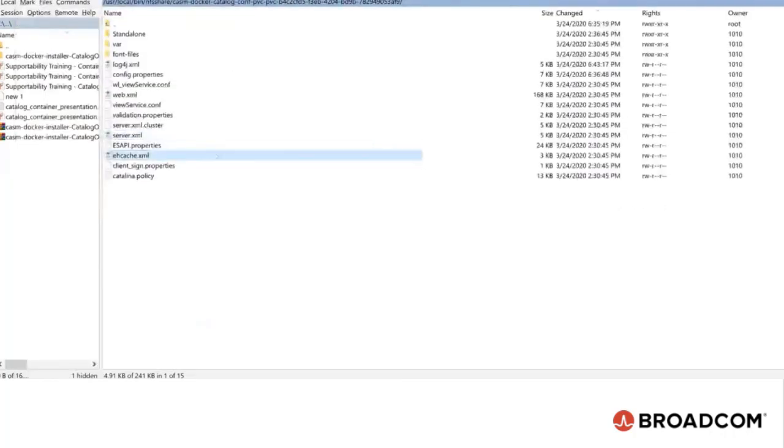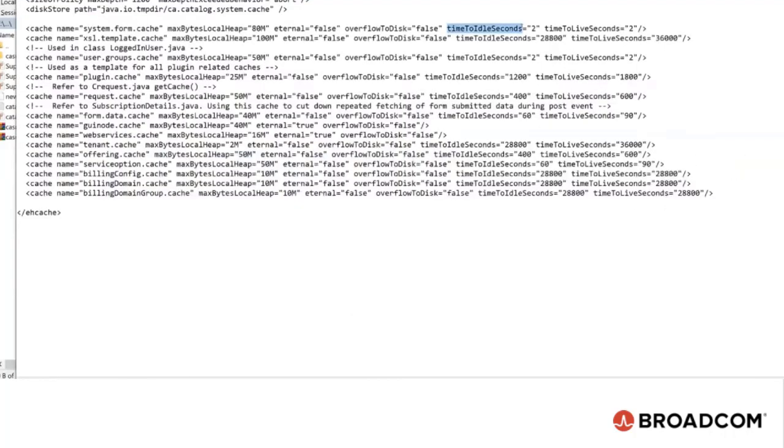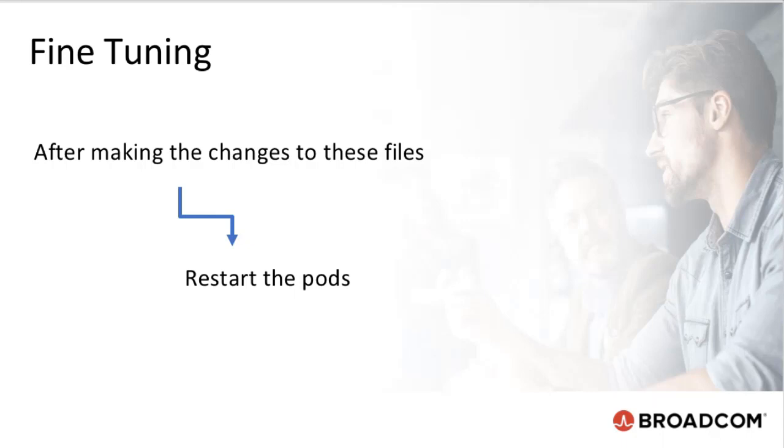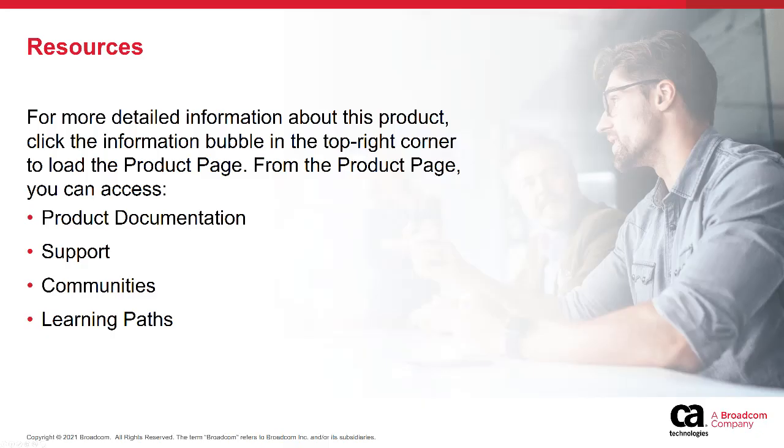To fine-tune performance, update the cache XML file located in catalog conf PVC. Out-of-the-box value is 2 seconds. To improve performance, increase the value. This file is common for all pods in CA Service Management containers. After making the changes to these files, restart the pods. So this is how you can fine-tune catalog containers.